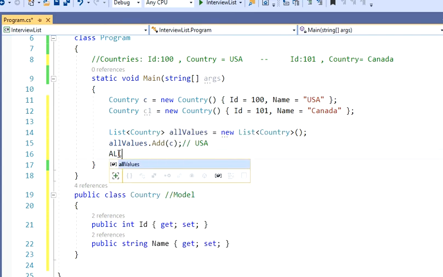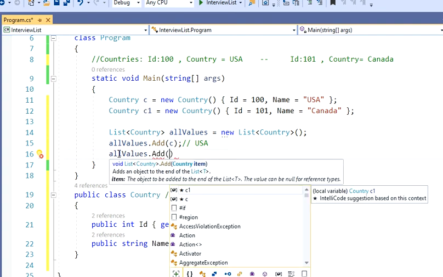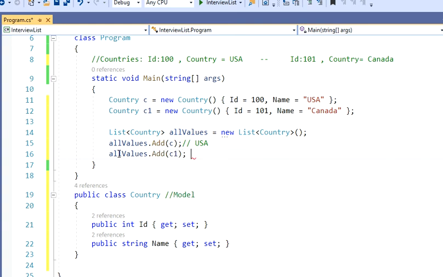So I'm going to add my second one, which is C1, and this is going to be for Canada. So this is basically the third step. I created the list, I added the values, and the last step is going to be, I'll have to figure out the way to print these values.